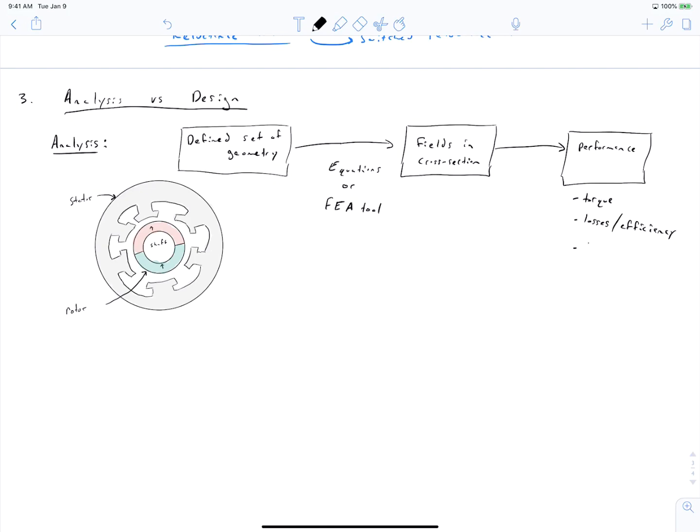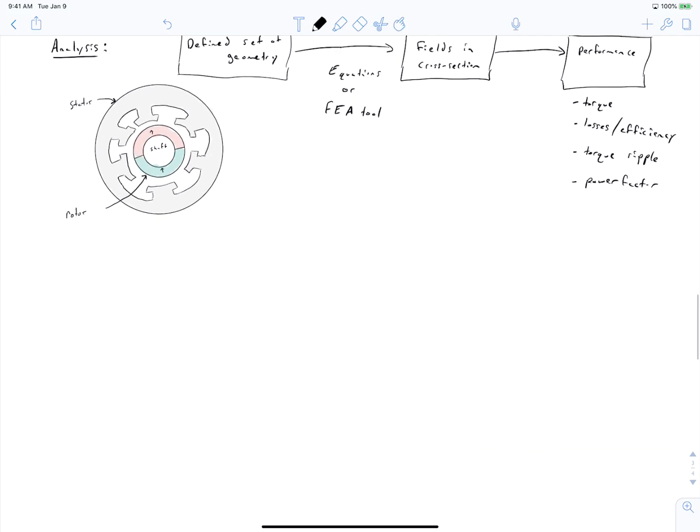And performance may mean the torque density, or the torque that the machine produces, the losses, or its efficiency. It could mean the amount of torque ripple your machine has. It might be something equivalent circuit-based, such as the power factor or the reactances. But somehow you're going to use analysis tools to take a defined set of geometry and determine how the machine performs. So that's analysis. And that is what your coursework has so far trained you to do very effectively. Your engineering curriculum trained you to take a set of input parameters for a system and determine how that system behaves. That's our conventional mindset.